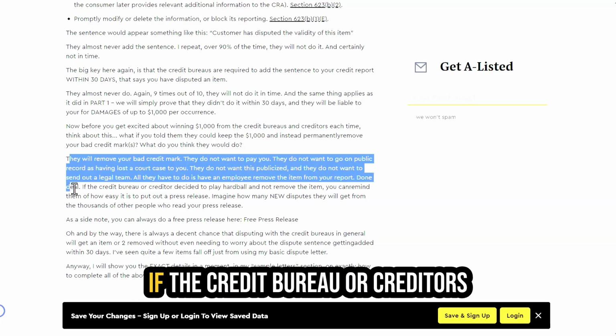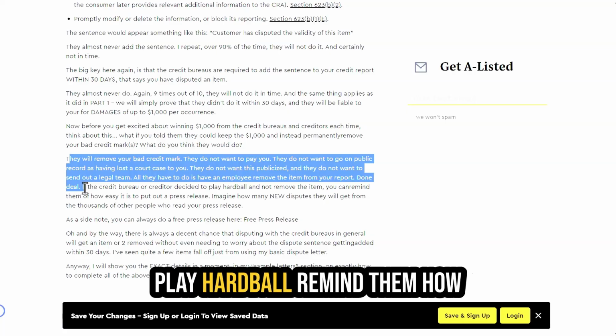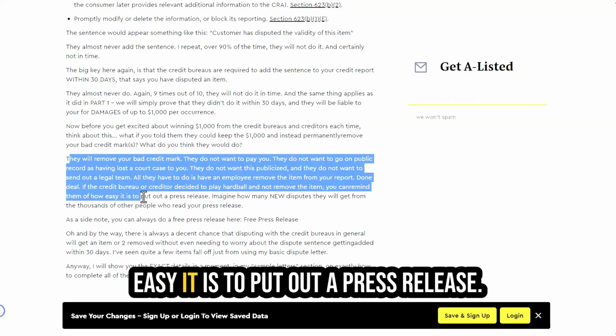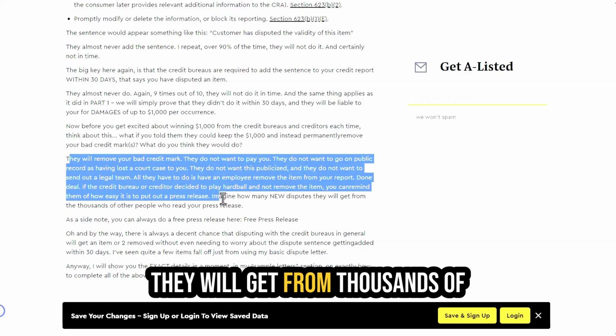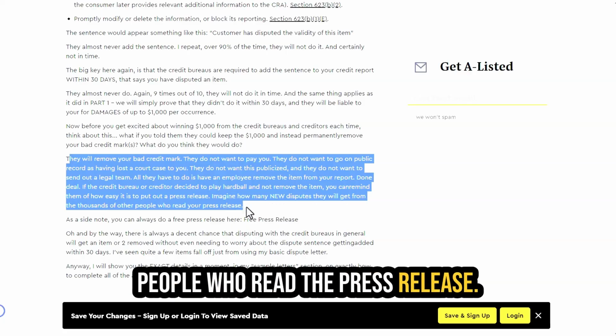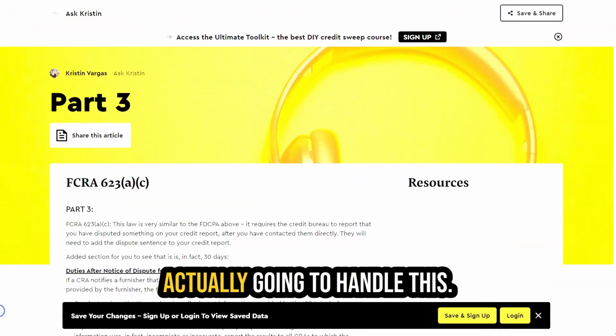Done deal. If the credit bureau or creditors play hardball, remind them how easy it is to put out a press release. Imagine how many new disputes they will get from thousands of people who read the press release. There's a specific way that you're actually going to handle this.